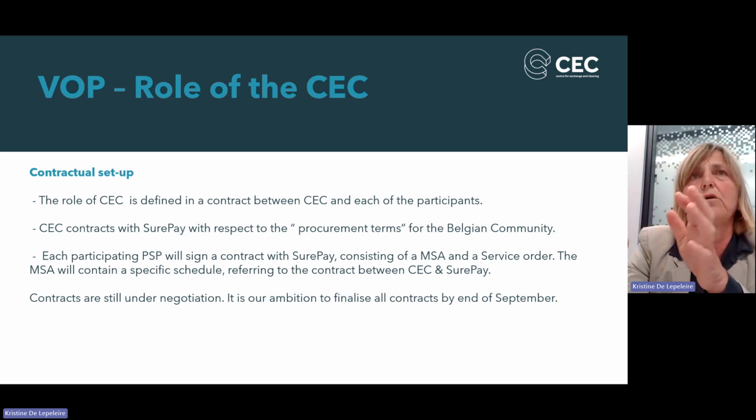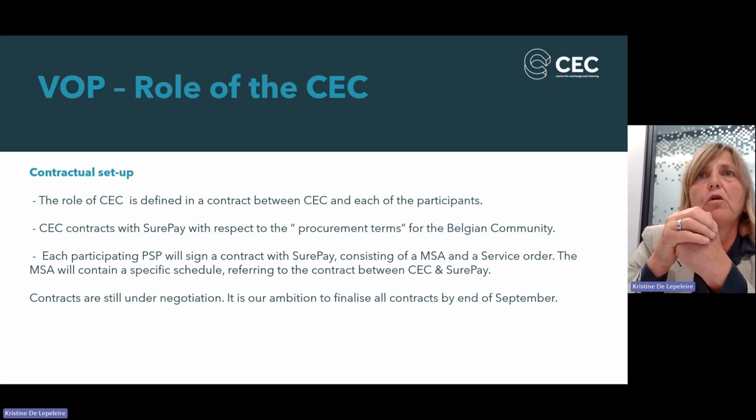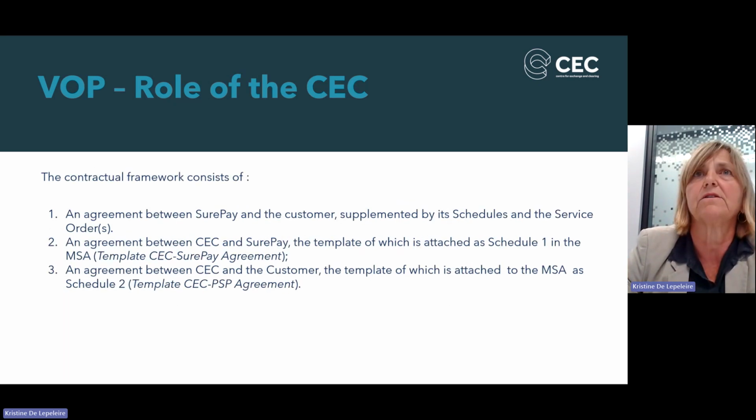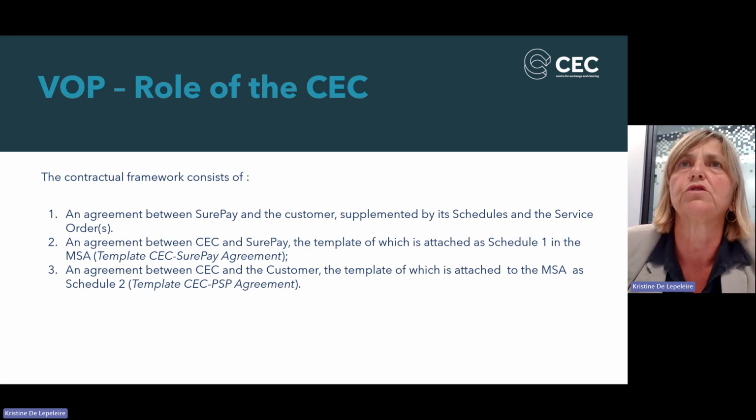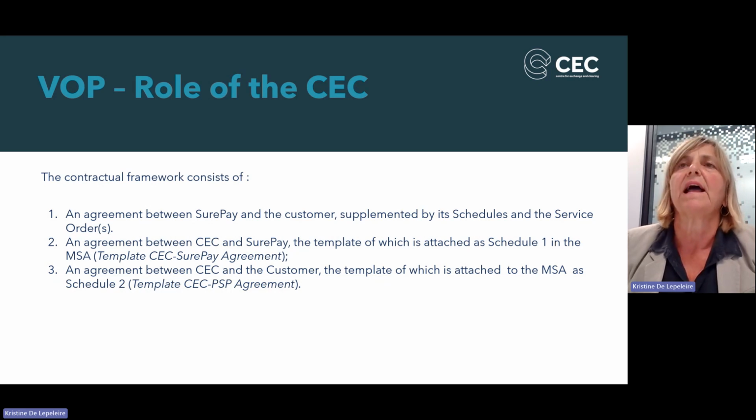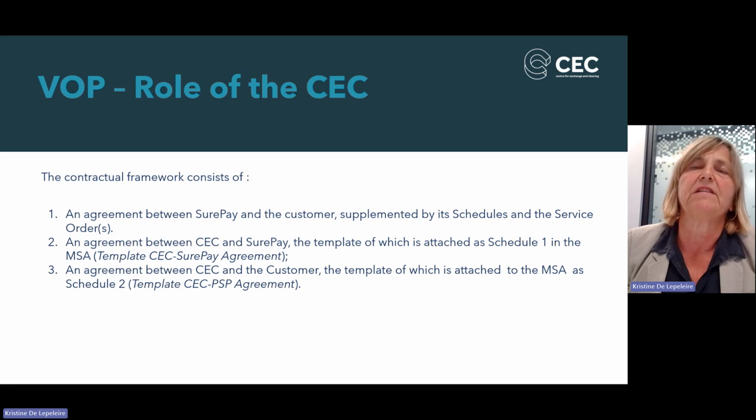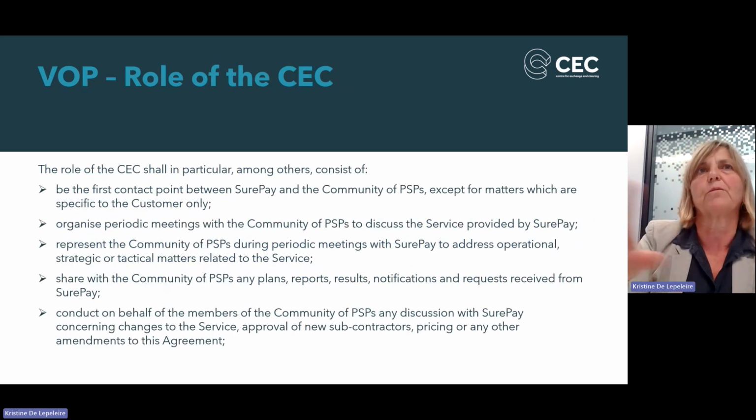And in the MSA, you will also find specific schedules referring to the contract between SEC and SurePay, but also to the contract between SEC and yourselves, the participants. So this is basically the contract setup as we have defined it with SurePay. There is this agreement between SurePay and the customer, supplemented by the schedules and service order. We have an agreement between SEC and SurePay, and this template is added as Schedule 1 into the contract. And then we have an agreement between SEC and the customer, and this template is also in the MSA as Schedule 2.